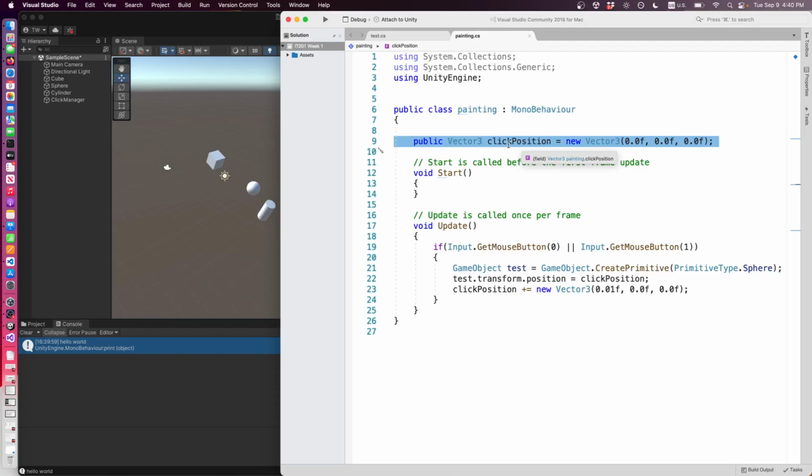All I did is I created this public vector here. So why is it public? Well, it doesn't have to be. I'm going to explain maybe in the next class why I have it public. Actually, I can explain it now. So let's save this.